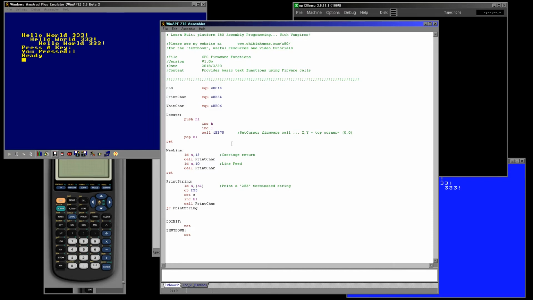The top corner is actually 1,1. Because we want it to be 0,0, we're having to inc H and L before we call the firmware function call. And then we've got this push pop here just to protect the value of HL, so that when we return back to the code, the change required by the firmware has been hidden from the program itself. And then new line on the Amstrad CPC, as on most systems, we use a character 13 and a character 10, which is carriage return and new line.